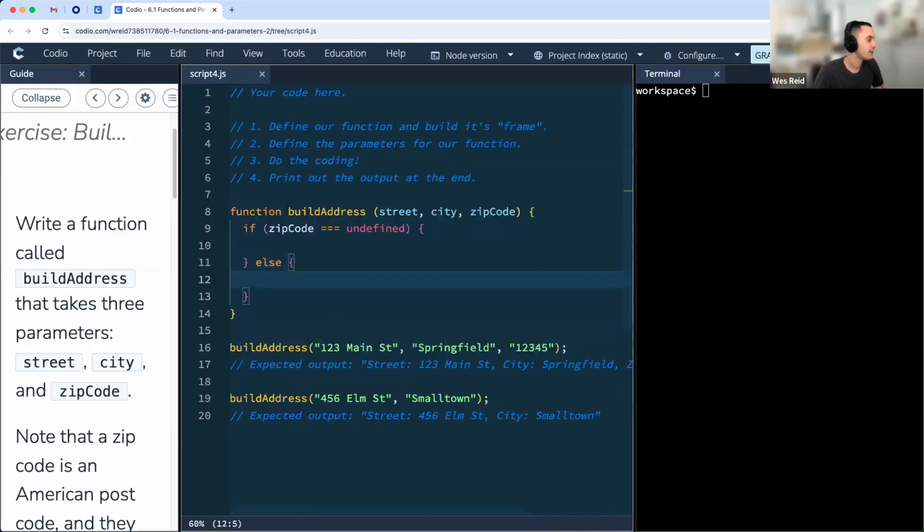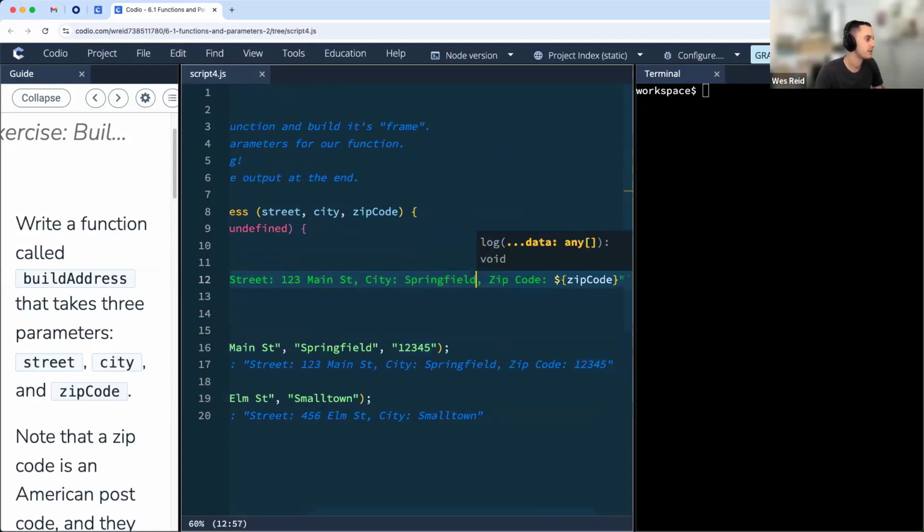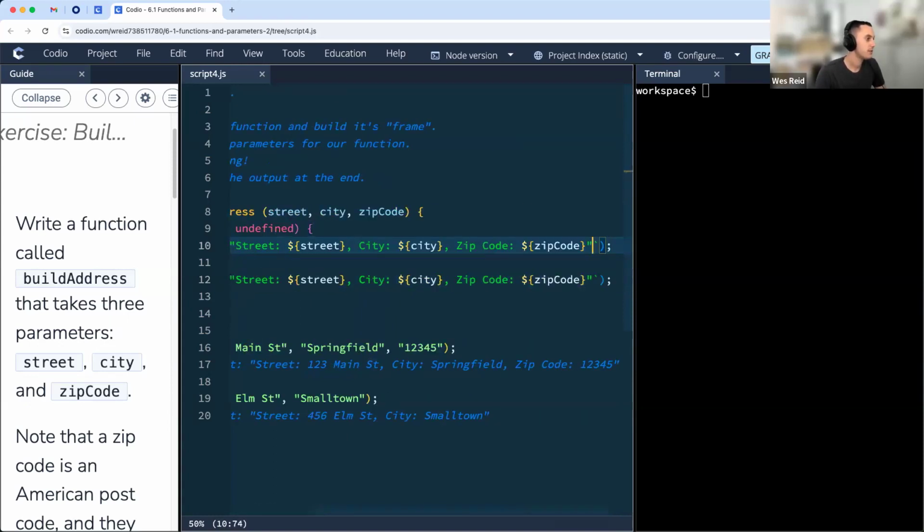If it is undefined, we're going to print it without the zip code. Otherwise, go ahead and console.log. I'm going to use our string interpolation here because I know how much you all love it. So let's get some practice with it. We've got city, and we've got street. And it should be basically the same thing up here, but we just don't have that zip code.